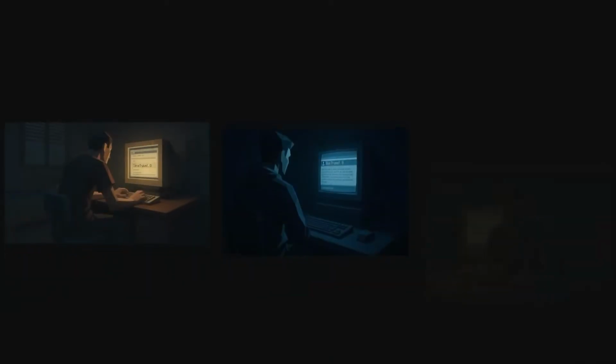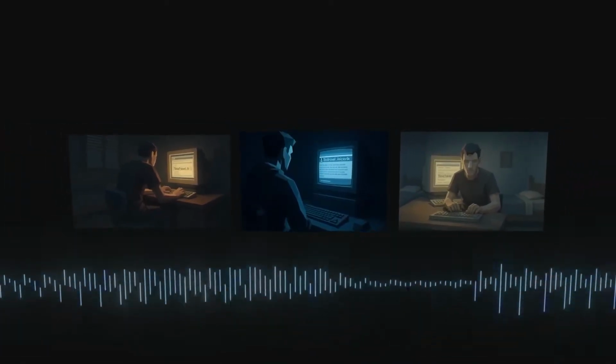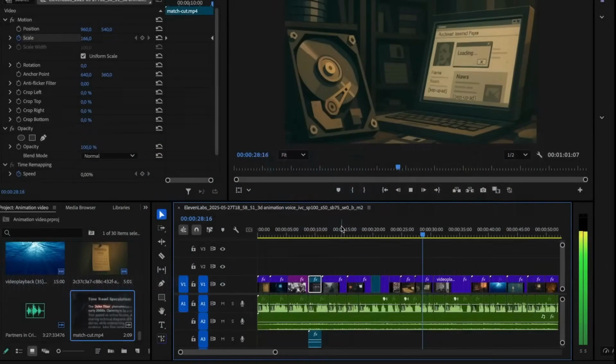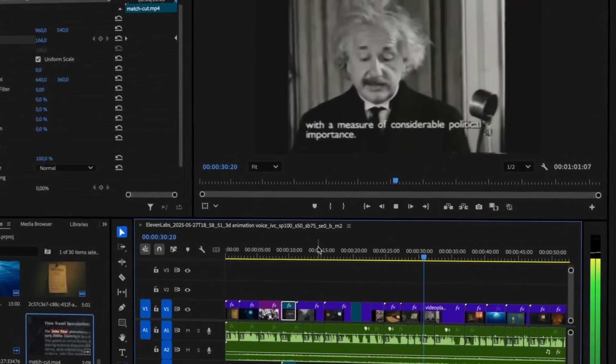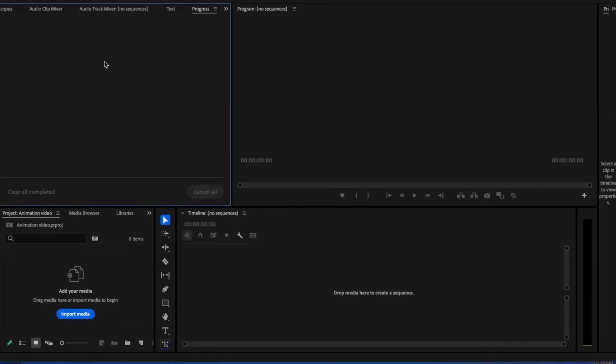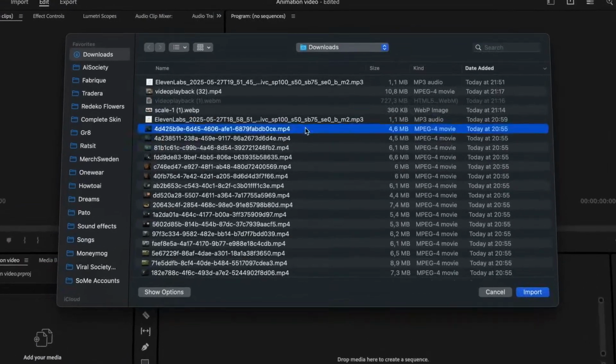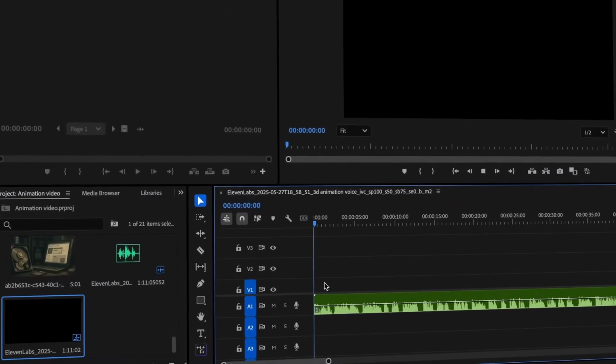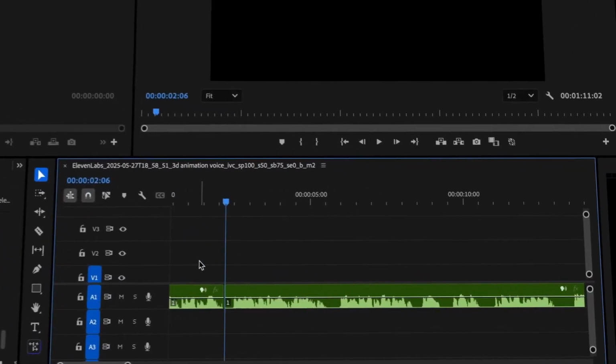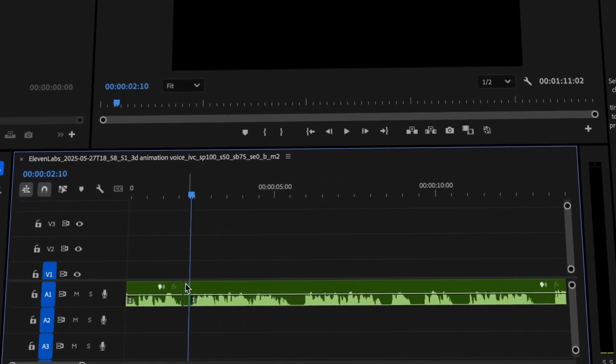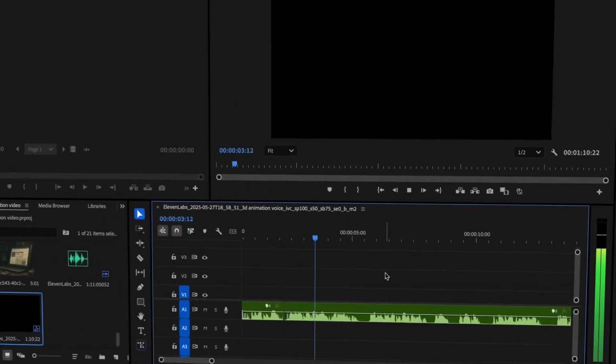Now that we have all the animations and the voiceover ready, we can finally move on to the next step of the blueprint. I will show this part in Adobe Premiere Pro, but you can use whatever editing software works for you. First, create a new project and import the animations and the voiceover. Start off by dragging the voiceover to the timeline. As you can see, there's a lot of pauses in it, so use the razor tool and remove all of the silent moments to give the voiceover a faster pace. Just make sure it sounds natural.